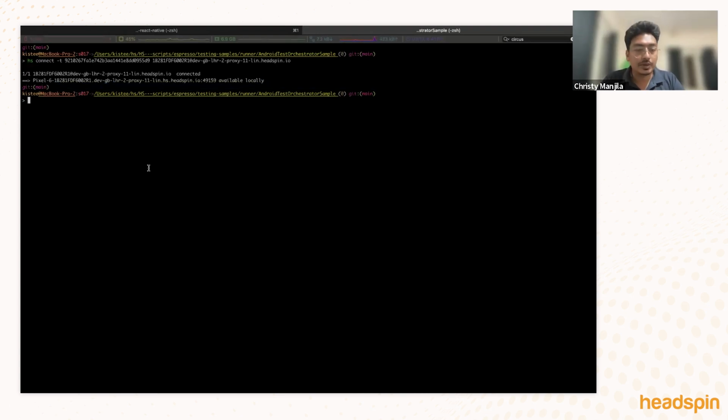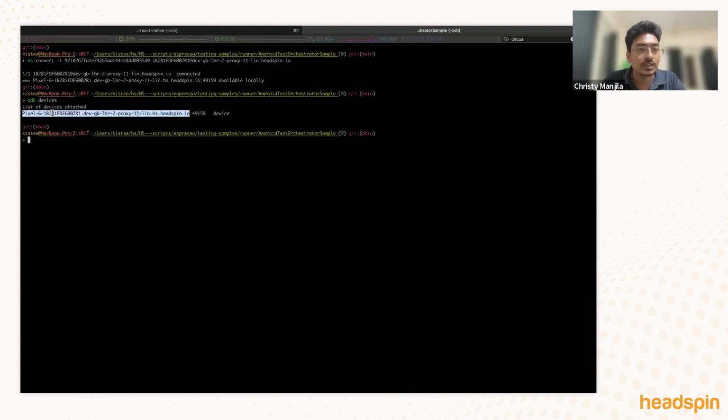Now, I've connected the Pixel device right now. So since it's an Android device, I can just type in adb devices, and you can see the devices listed over here. Pretty straightforward.